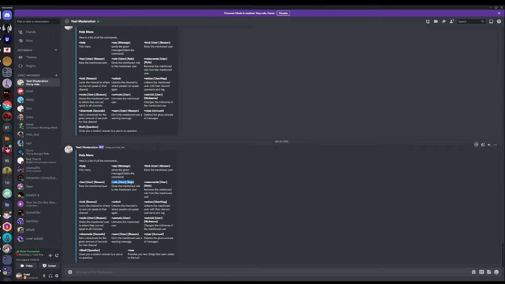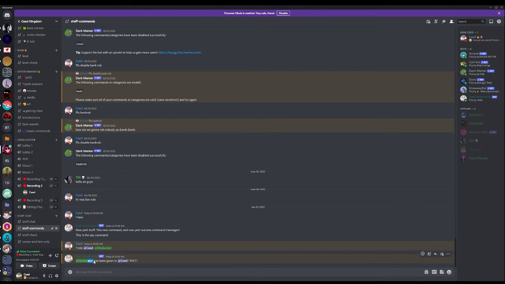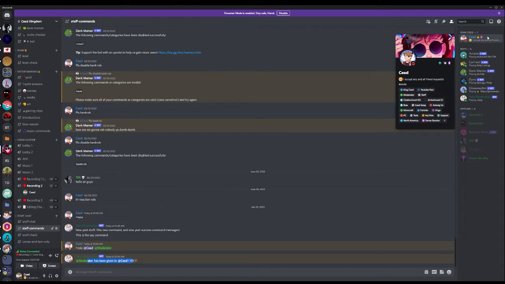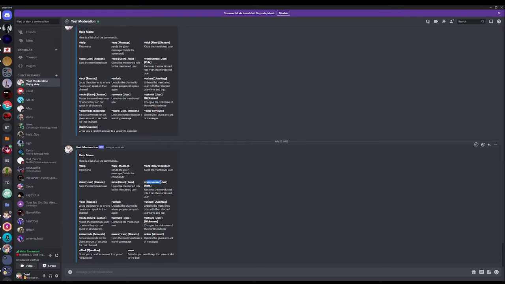Role, this gives a role to a user. So role user and then role, and I mention myself. I'll give myself moderator, I don't know. So then I mention the role, and if I send the command, it'll say I have gotten the moderator role, and I have indeed gotten that moderator role. This role remove, this is the same thing as this, except it takes away the role. Takes away one of the roles that they have.